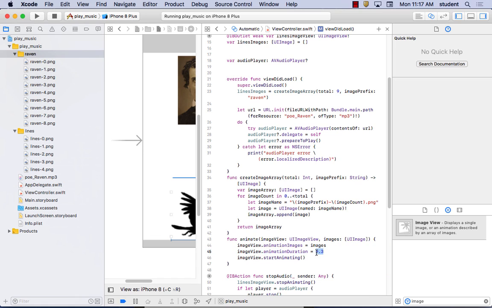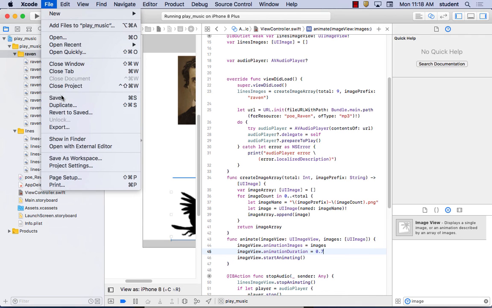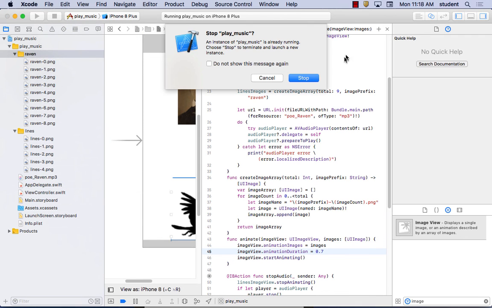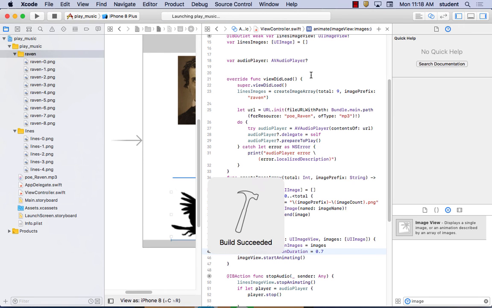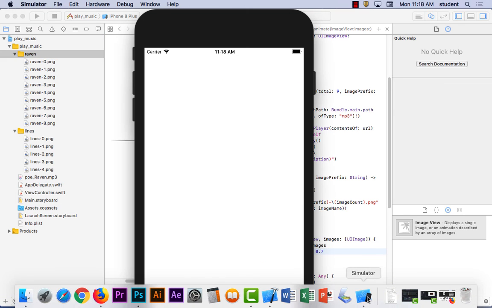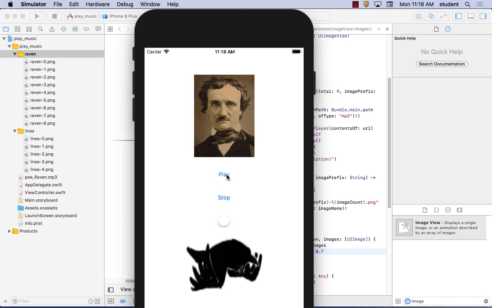Okay, we can slow it down. How about we do 0.7? Let's try 0.7. Let's try 0.7. There we go.